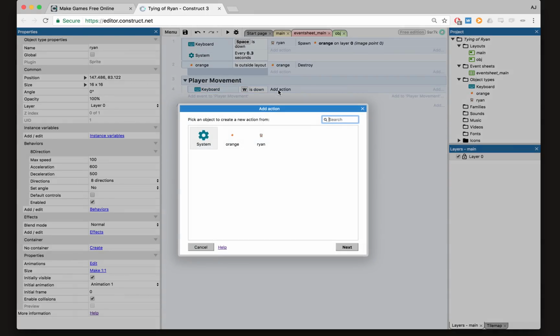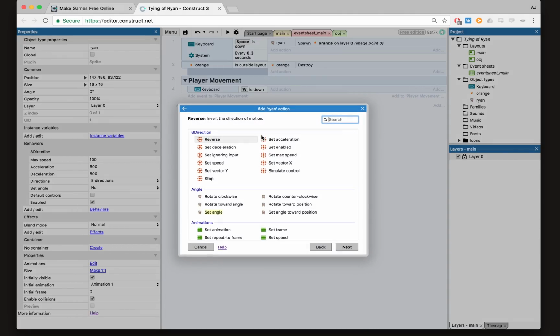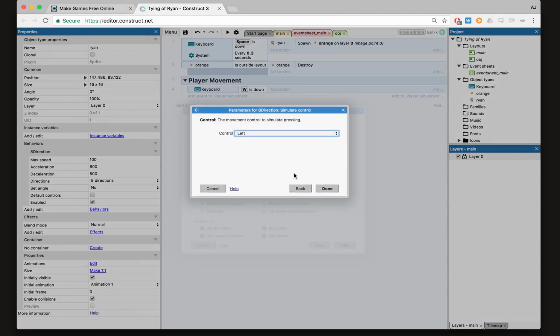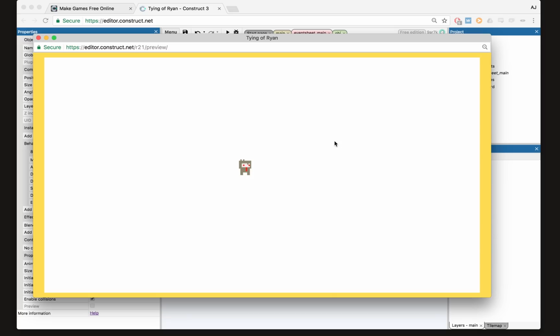And all we want to do here, so we could move our character with a vector, which is a little bit more advanced, but you can actually do it a much simpler way if you click on Ryan and here at the top, 8 direction. We're going to go to simulate control. And if we click up, because W is up, press done, it'll simulate 8 direction pressing up. So now if we press W, he goes up, which is pretty cool.